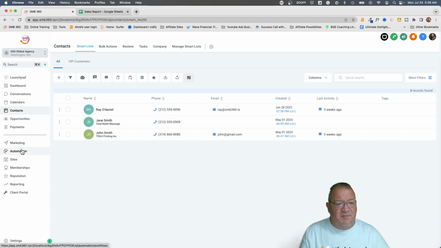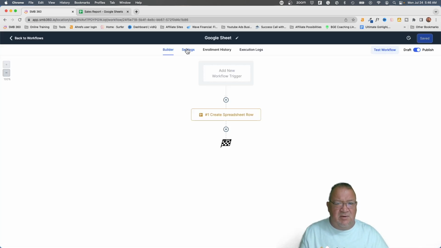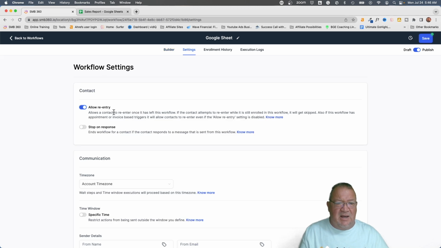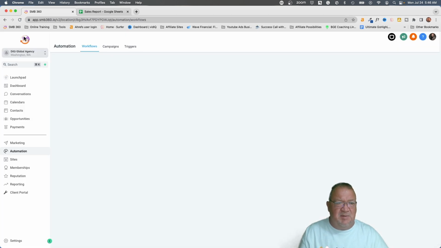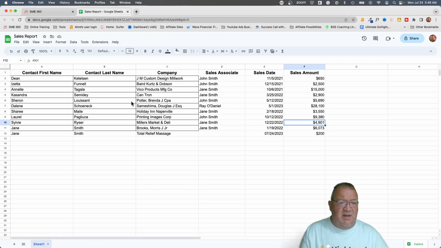But before I forget, because this is going to damage and mess up my presentation here, I'm going to come back into Google Sheets real quick, go to settings, and make sure I allow re-entry. Okay, remember, I didn't do that. So if we do this update and run the same thing again, for most people, that's going to be a problem. So if we come over here, now we see we only had 11 records before.